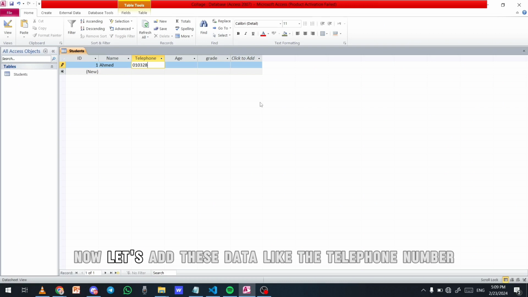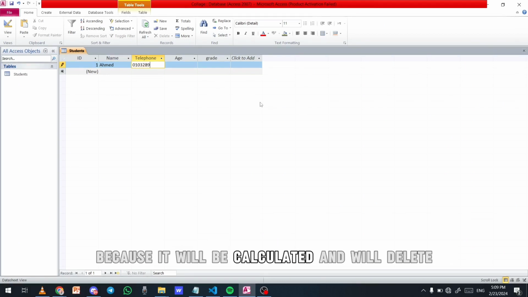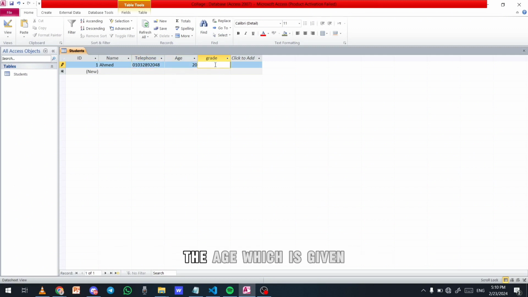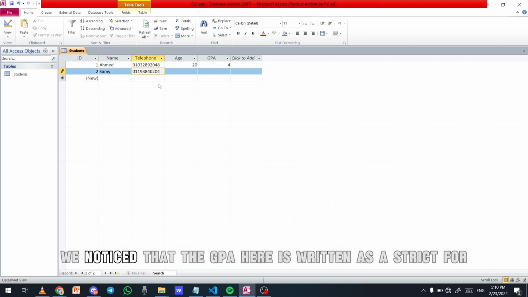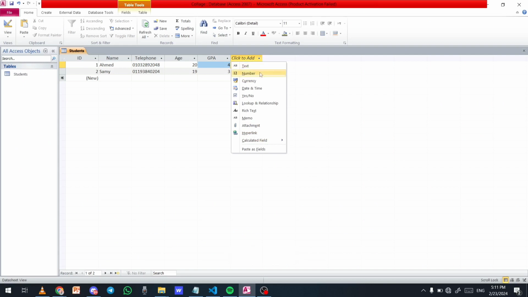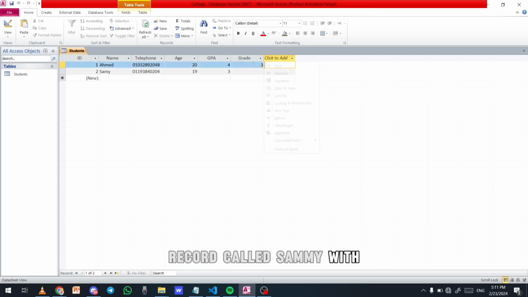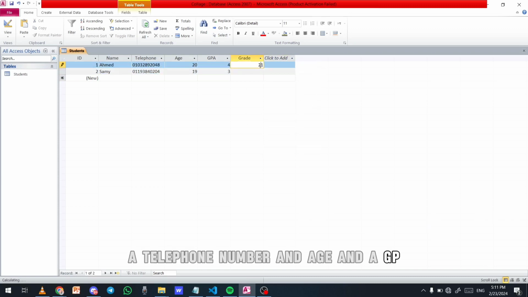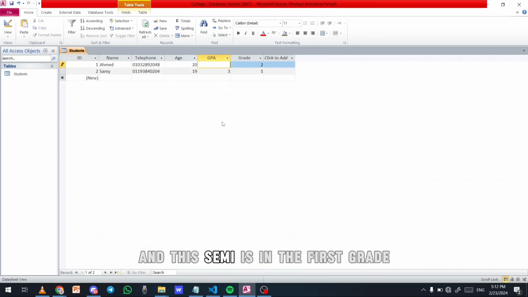Okay, now let's add this data, like the telephone number, which was a text, not an integer, because it will be calculated and will delete the first zero. The age, which is given, and the grade of this student, or the GPA. We notice that the GPA here is written as a strict 4, which isn't a float. This is something we want to fix, of course. Okay, so we added more data, like another record called Sammy with a telephone number, an age, and a GPA. Now let's change this grade, like say he's in second grade and this Sammy is in the first grade.